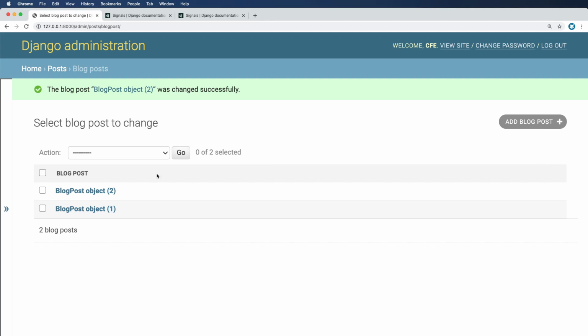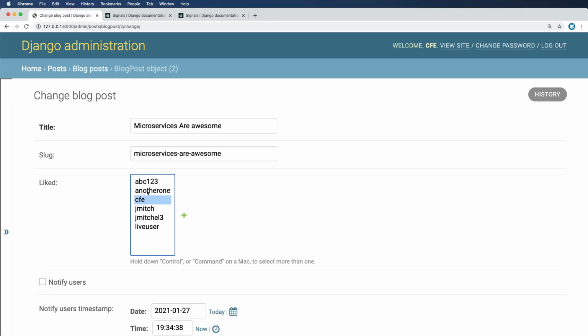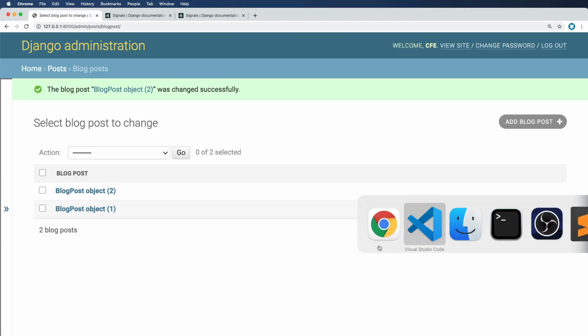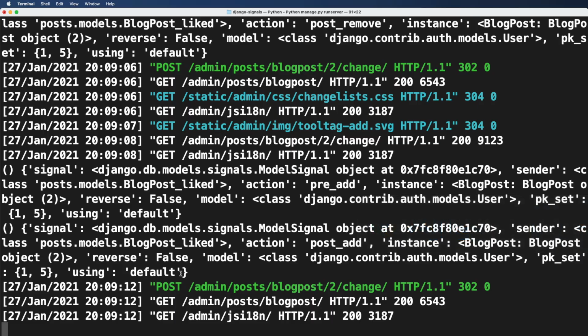Okay, so let's go ahead and try that again. Refresh in here. I think that data has already changed, so I'm going to go ahead and run this again. So I'm going to hit save and look back in the terminal. And here we go. Here are all the arguments. Now, granted, they are all keyword arguments, and now we see what's going on. We see the sender, right? So the sender is coming from the liked field, no longer the actual model itself.